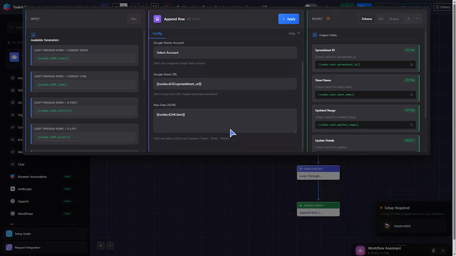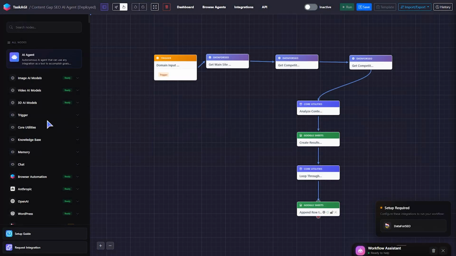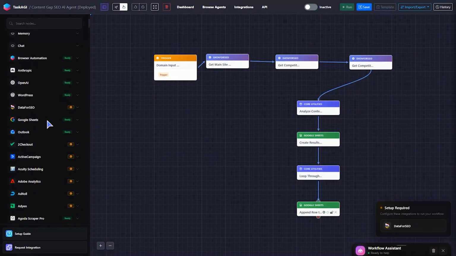With over 1,000 integrations available, you could send results to Slack, save findings to Google Sheets, or trigger notifications via email.